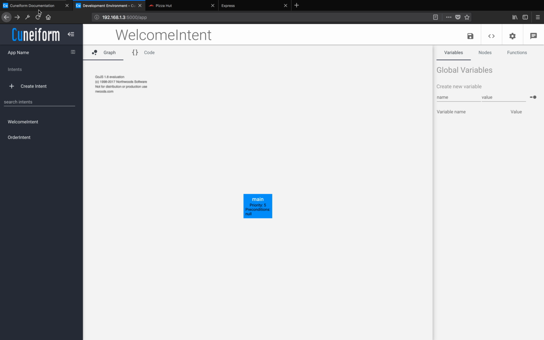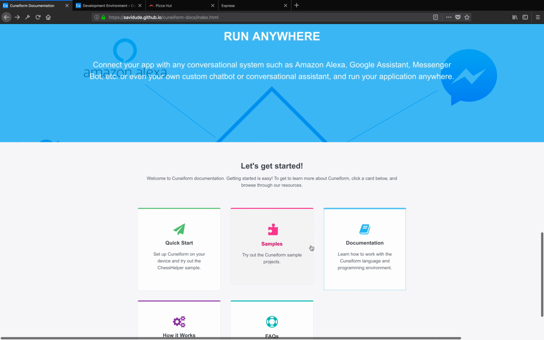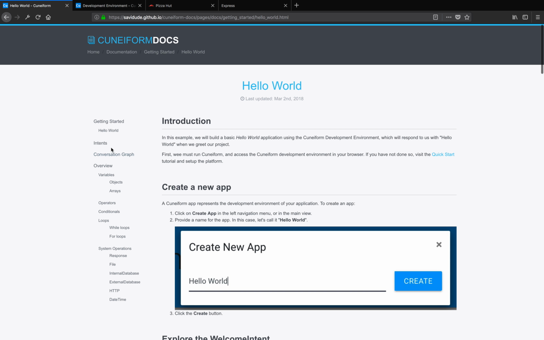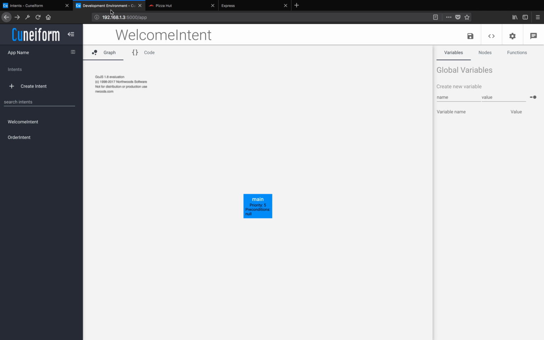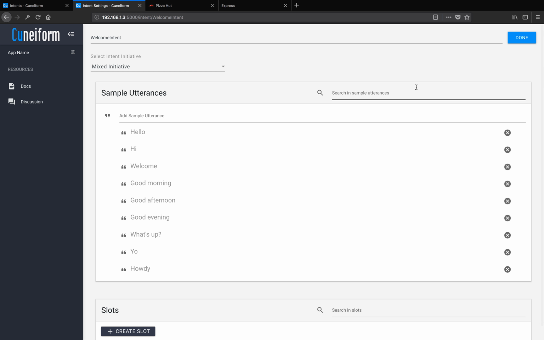So if you want to learn more about intents, you could go to the documentation section and select intents, and you can read all about it. And the link to the documentation will also be available in the description below. So for example, in the welcome intent, the user wants to welcome the system and may say something like hi, hello, welcome, good evening, something like that.